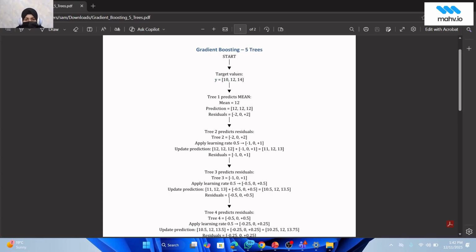After calculating the mean, we make the predictions by replacing with it. Now our current prediction will be that mean, that is 12, 12, 12. Then we calculate the errors, that is actual minus predicted. We subtract the predicted value from our actual value, that is 10, and the same thing happens with all three: 12 minus 12, actual minus predicted, and we get these errors.